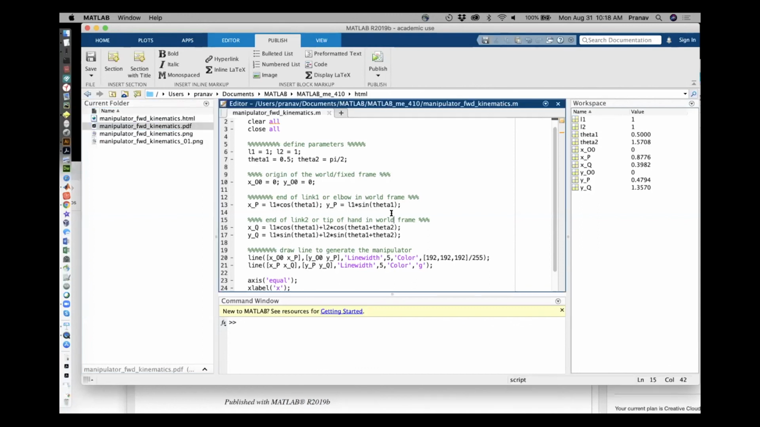Okay, any questions on this? We are sort of done with forward kinematics.